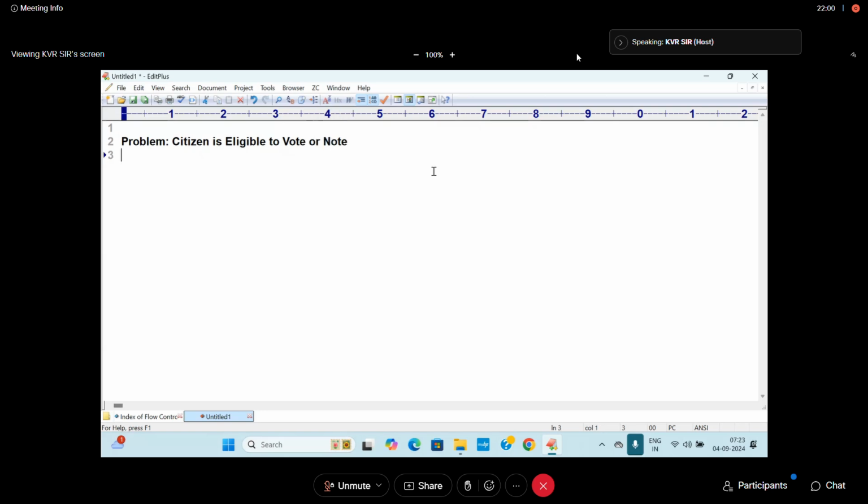So what is the condition for it? If the age is greater than or equal to 18, eligible to vote. Otherwise, not eligible to vote. That you will do with an if-else statement, correct?